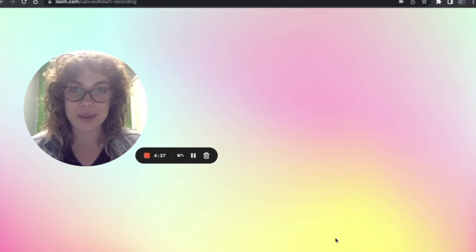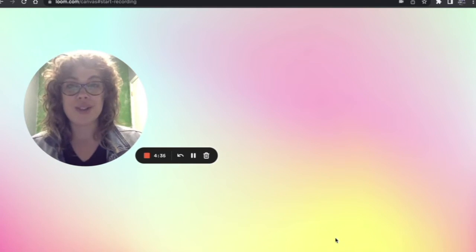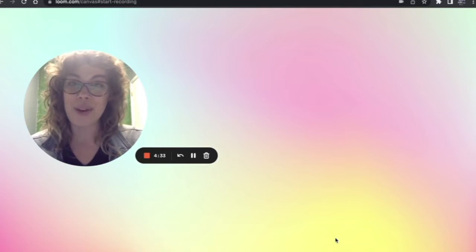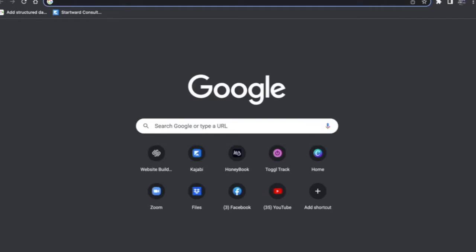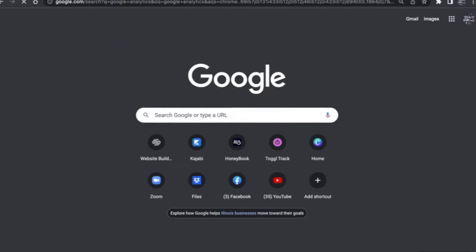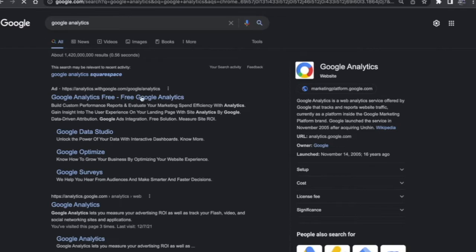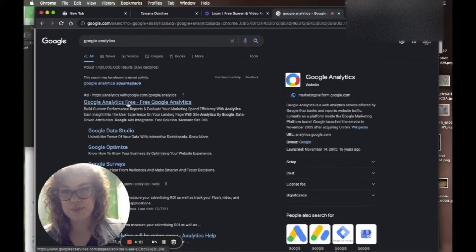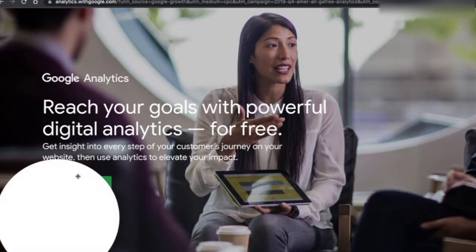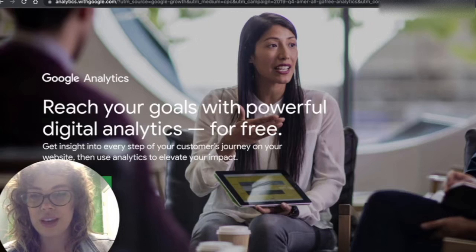bunch of different websites. Let's get started by making sure that you have a Google Analytics account and get you logged in. So the first thing that we're going to do is go to Google Analytics. Woo! All right, so you can see free Google Analytics right here. You'll click on that and you can click use it for free. I'll make my face a little smaller to get started.